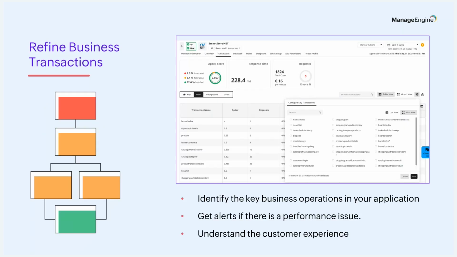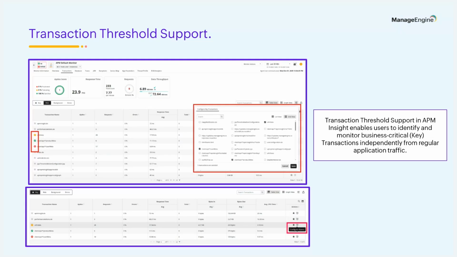Okay, further, all the transactions would be captured, among which you will select the key transactions, and then they will be available for monitoring, and you can refine those business transactions as well. Along with that, by marking the important key business transactions, the administrators can configure the thresholds and alarms using the transaction threshold support. Which will help you to view the health status, performance, and root cause analysis, and track performance metrics. Which will eventually ensure that the most critical application parts receive timely attention and actionable insights as well.